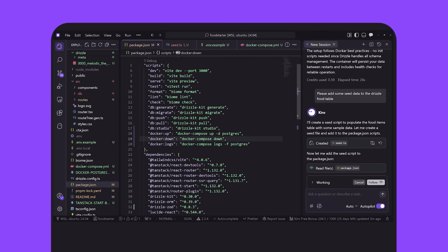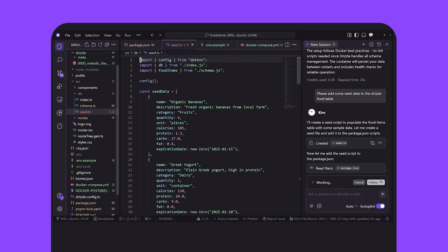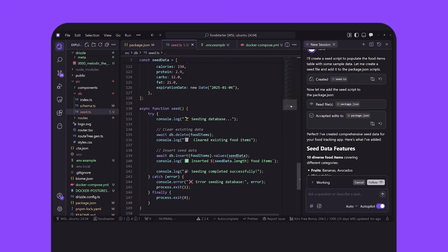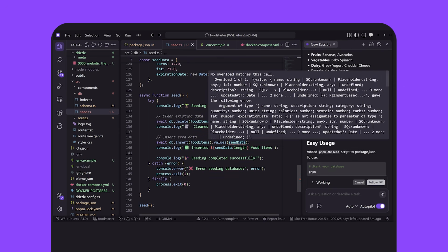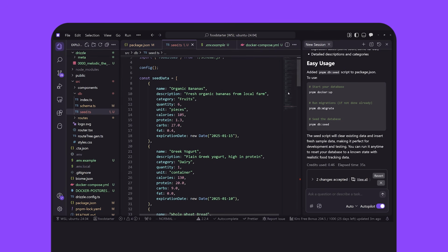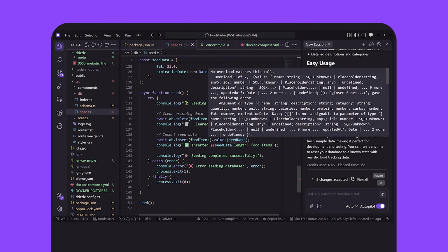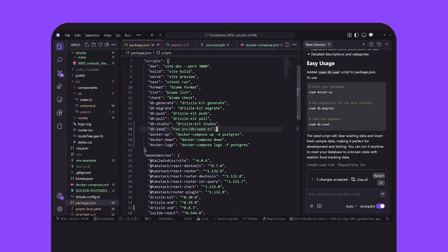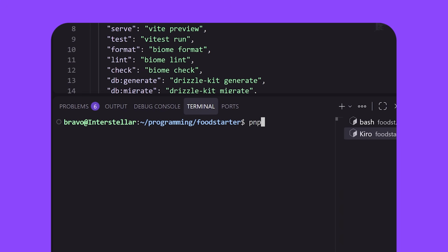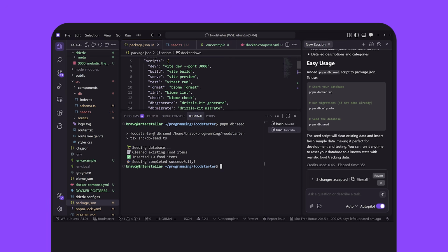Okay, so it created the seed file, and look at this. So now it's adding this organic bananas, Greek yogurt. That looks good. All the way at the end, oh, this one just overloaded match. Oh, looks like it fixed it. Good. I think it still has a problem down here with seed data, but let's see if it runs. So it did add in a new pnpm db seed, so let's try that. pnpm db seed, and now, cool.